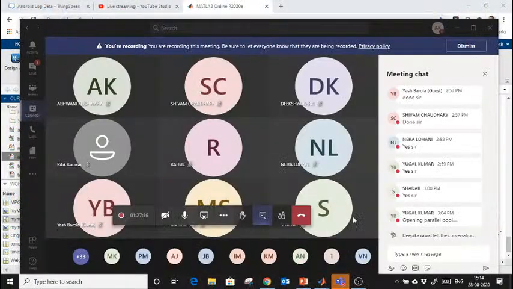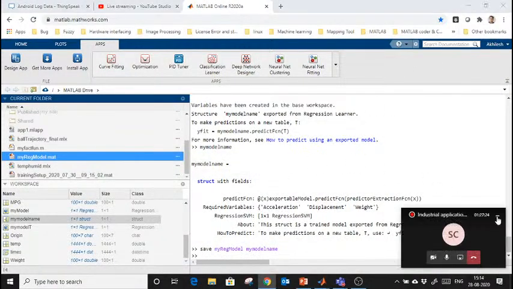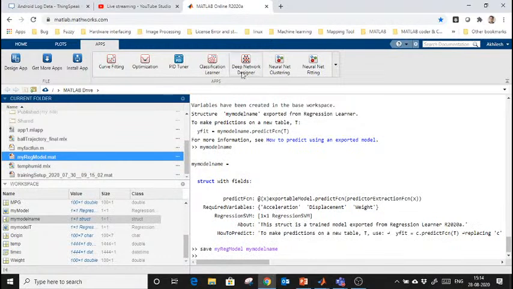Any questions? Just ask me. Opening parallel pool. Are you doing it on desktop MATLAB?